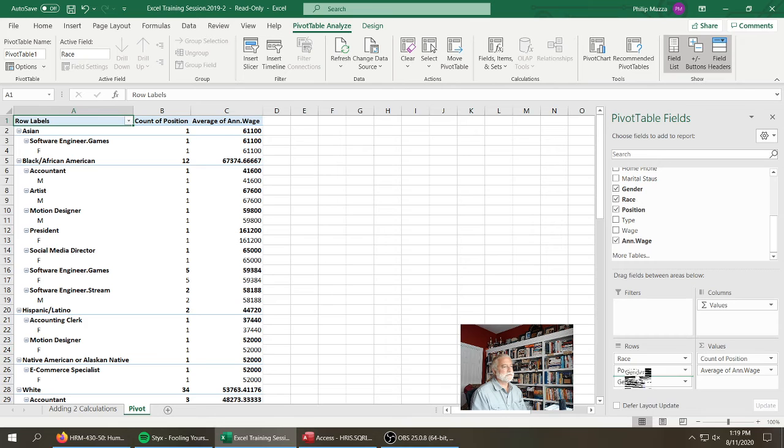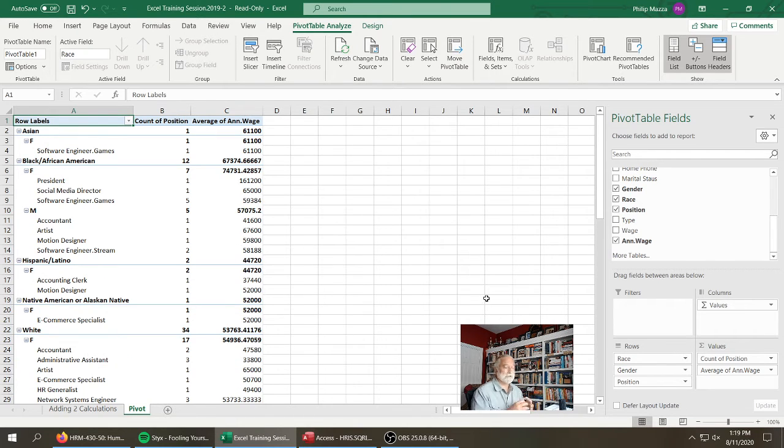If I just take position and move it between race and position, again, you can see that. So for the Squirrely Company, for Black African American, we have 12 employees. 7 are female. You can see that here. And 5 are male. And you can see the annual wage. And of the 7, 5 are software engineers in the games division. We have 1 who's a social media director, and actually have 1 female, Black African American, who's president.